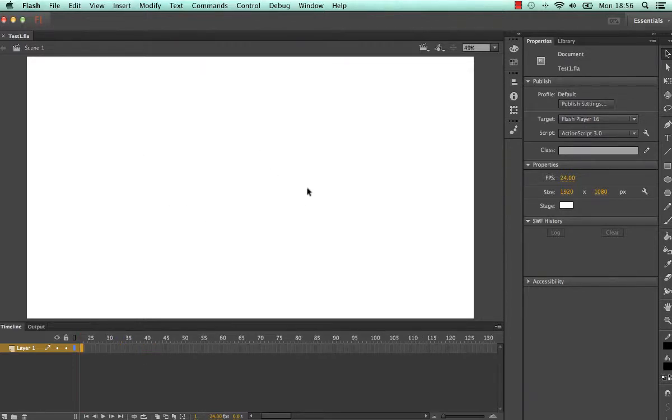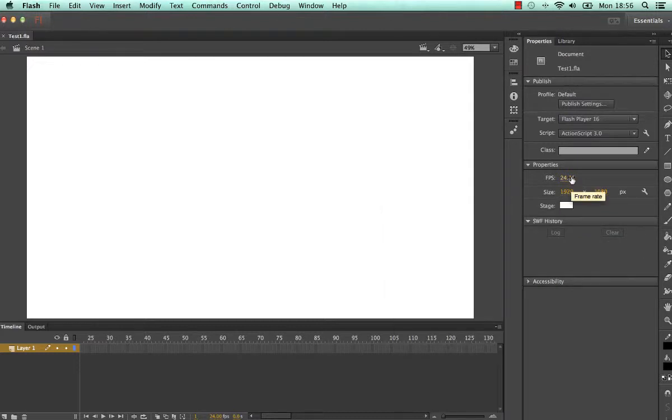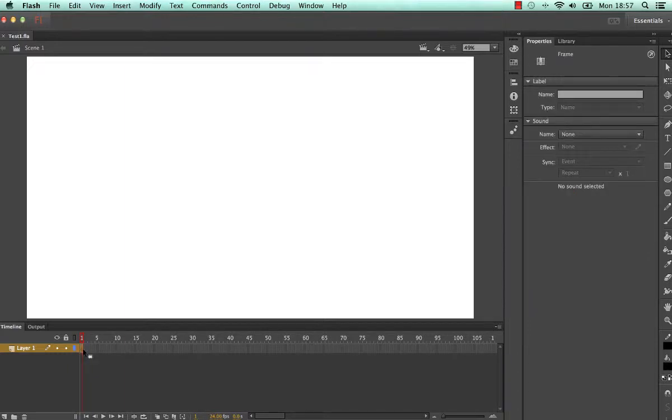The stage is where you actually input things and you see everything being acted upon. So a bit similar to the stage in a theatre. The properties panel will highlight whatever you've selected. So I've selected the stage at the moment, so it has all the stage properties: the colour, so you can change the colour of the stage, the size, frames per second. If I actually selected a frame, you'd see the properties change to the frame.